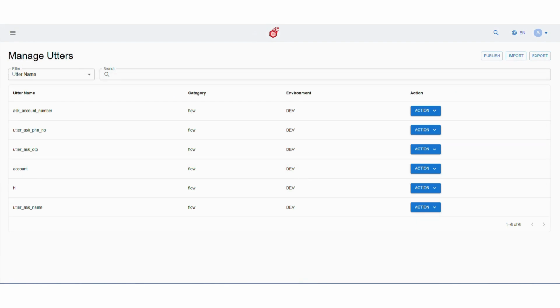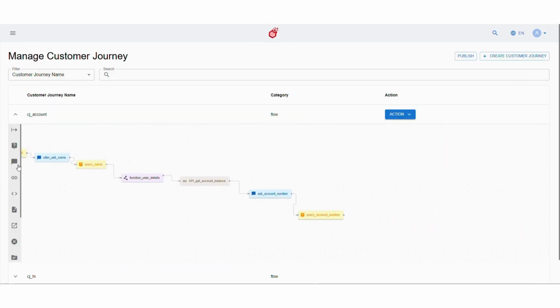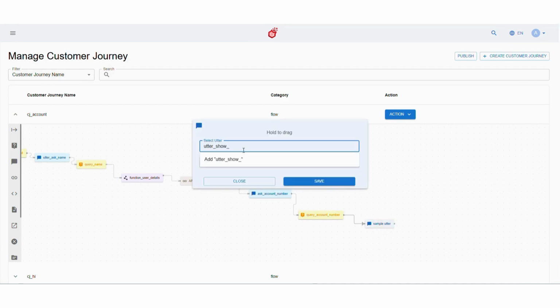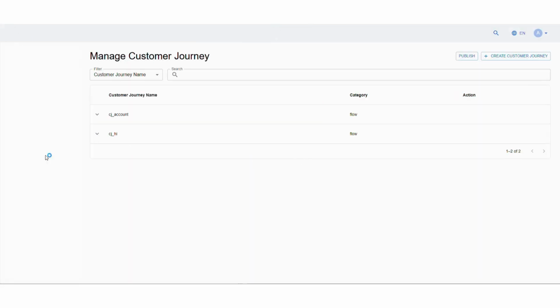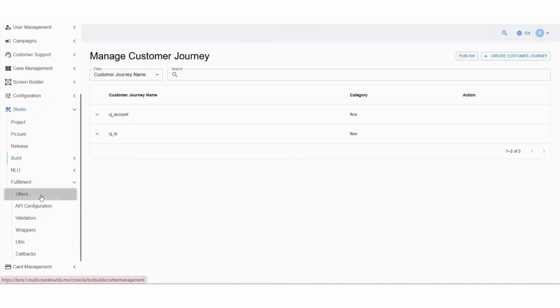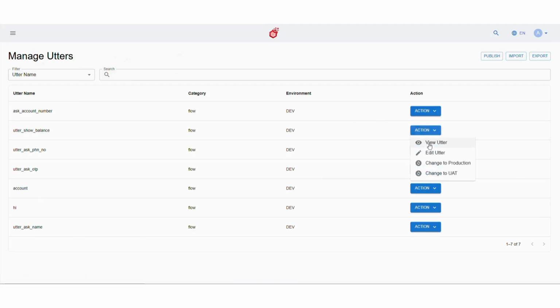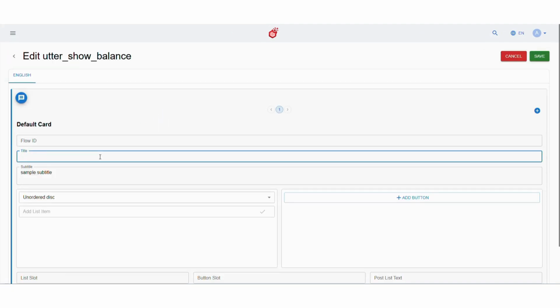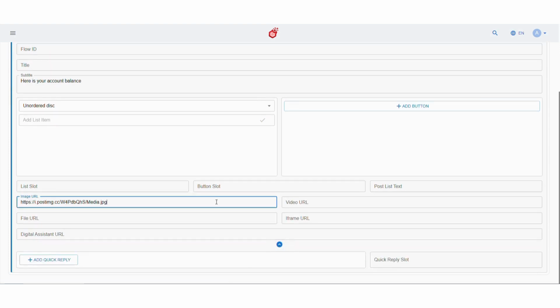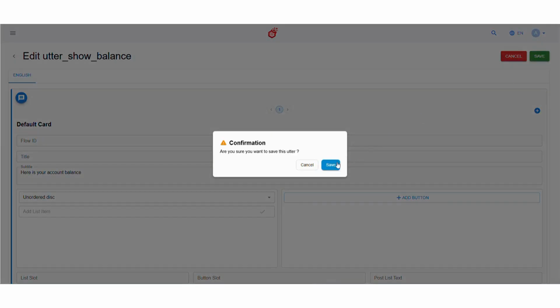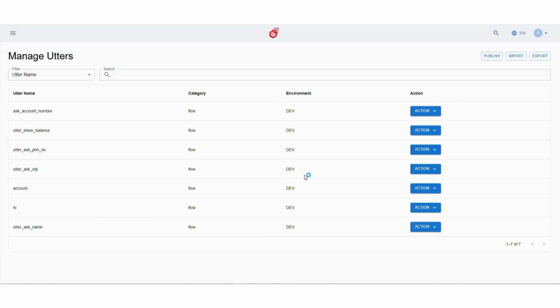Finally, we add the last utter node, utter_show_balance, to display the customer's account balance. To edit this utter, we go back to the utters management page and customize this utter to deliver a detailed and visually appealing message. Additionally, we enhance the interaction by incorporating an image that displays the balance, making the experience more engaging. In the utters section, we also have the option to add a video URL or a file URL, providing further opportunities to enrich the message and improve customer engagement.